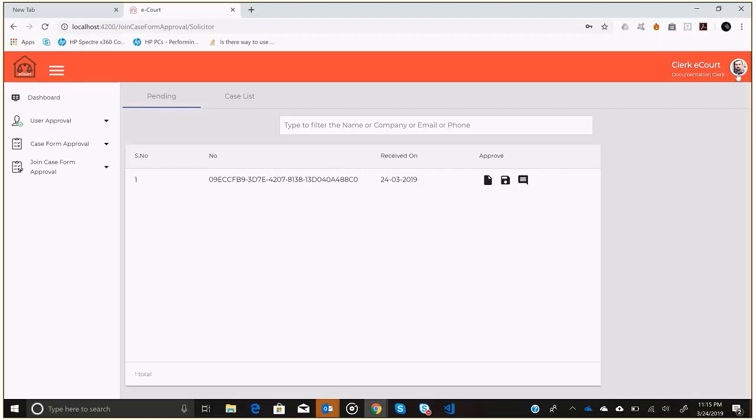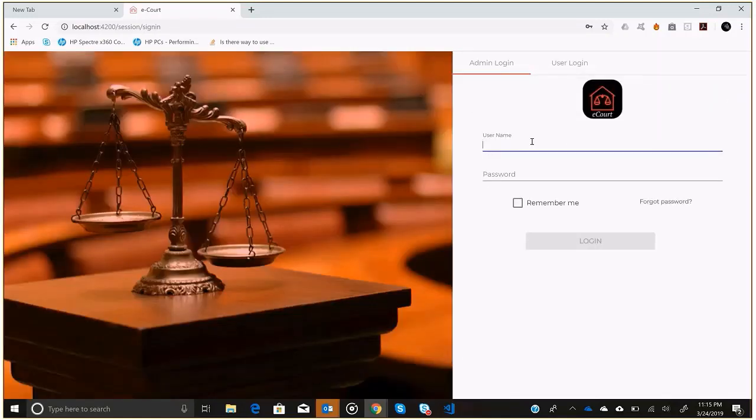Once the approval process is done, this particular document has now been sent out to the next level of approval, to the registry administrator. Logging in as the registry administrator again, so that I can process the case further for the defendant.